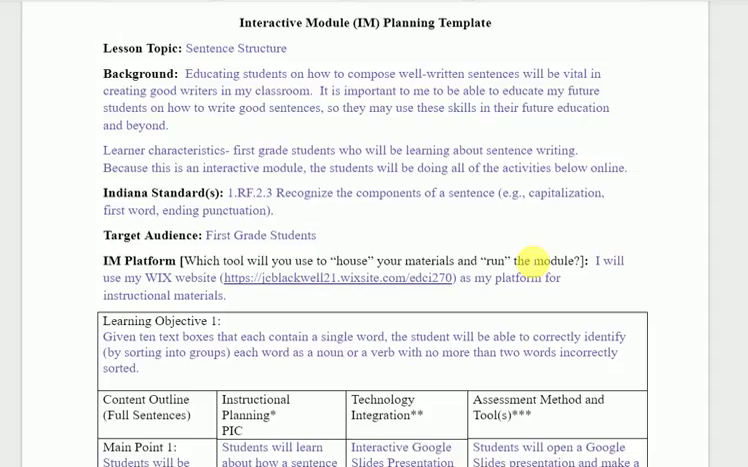Since I don't have actual students to write characteristics about, I made some general ones up. But these students will be first grade students who will be learning about sentence writing, and this will all be done via an online format since this is an interactive module. So the standard is 1 RF 2.3, recognize the components of a sentence, so capitalization, first word, and ending punctuation. And like I said, this will be first grade students. The platform I will be using is Wix, which you can find the link right here.